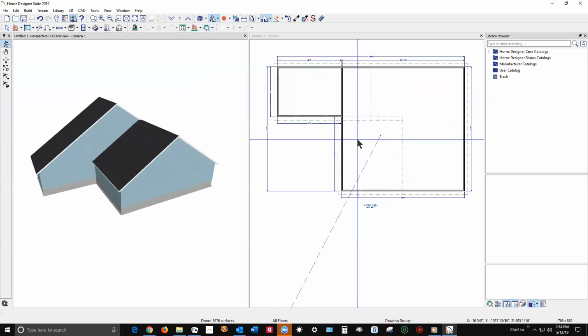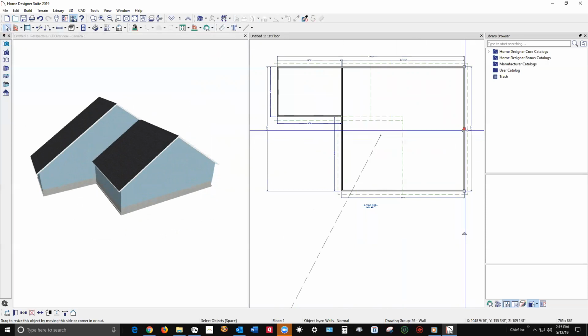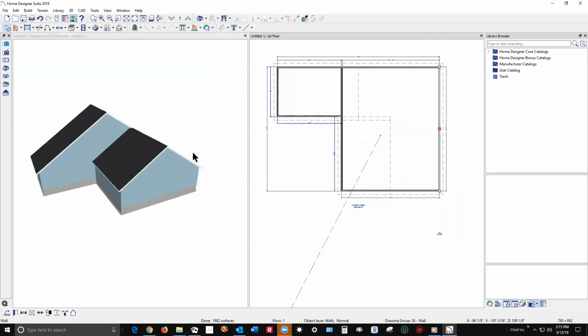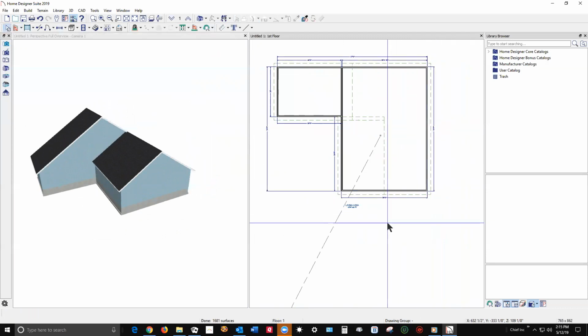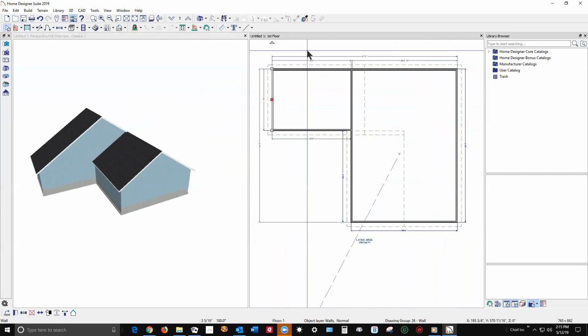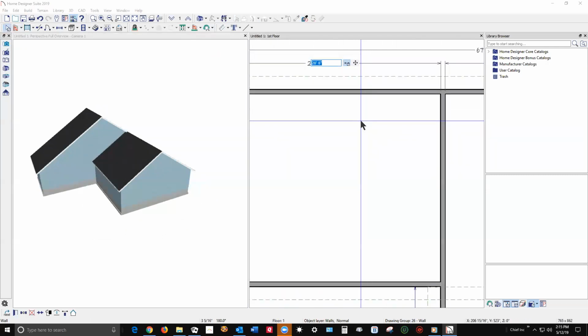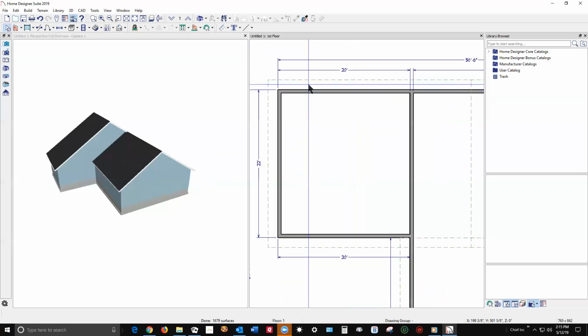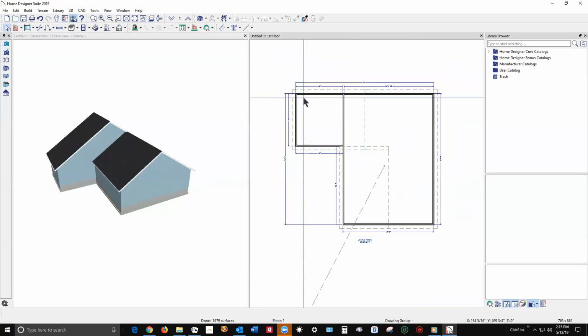Now, my dimensions are going to vary, but it's not going to make a lot of difference. Pretty simple and straightforward. Maybe the garage is too wide over here. Let's see what that is. Probably about 20 feet. Anyway, it still works.